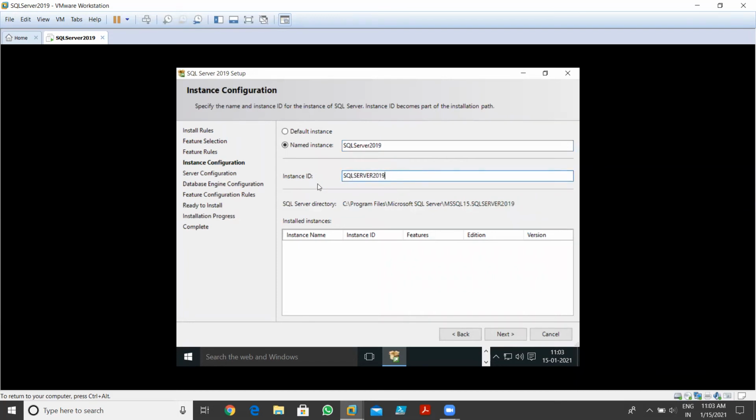You can see that the instance ID is automatically changed. Once I click on instance ID, it also changes the name. So right now my SQL instance name is SQL Server 2019. You can change the name, it's up to you, or you can use the default instance name. Now this instance is saved in C Program Files, Microsoft SQL Server, MSSQL15.SQL Server 2019. So 15 is the version, as you can see. SQL 15 is the version of SQL Server. Now simply click on next.